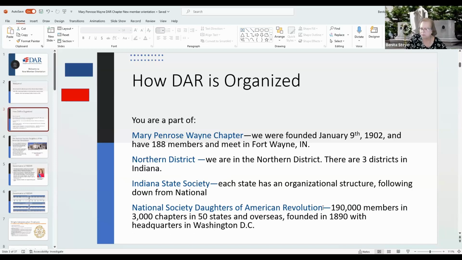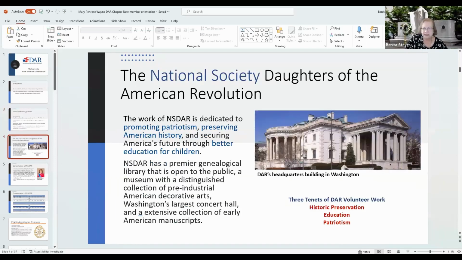So every local chapter is part of the National Society in Washington, D.C. And there's over 1 million members. Well, there have been 1 million member papers done. And the work of DAR is dedicated to promoting patriotism, preserving history, and education.